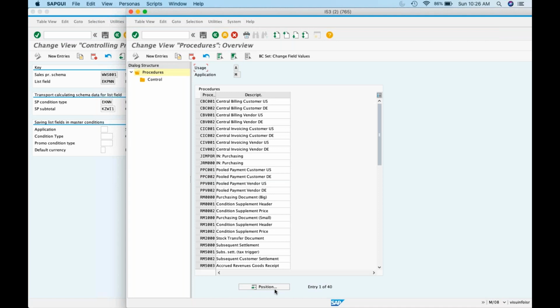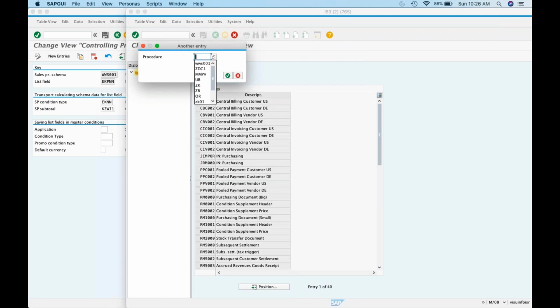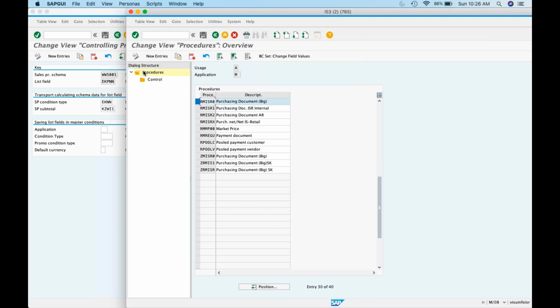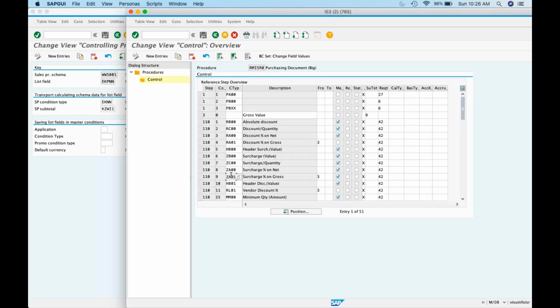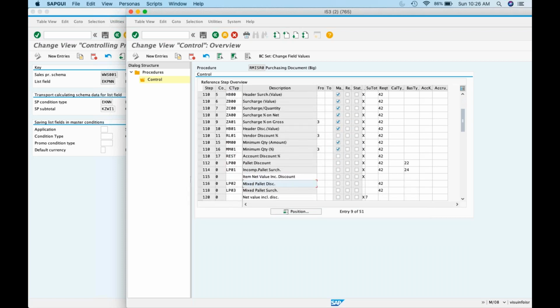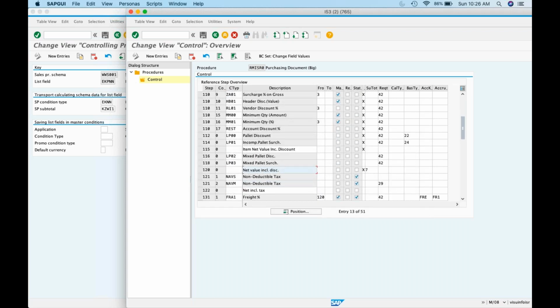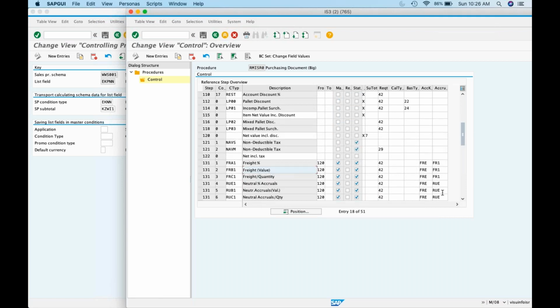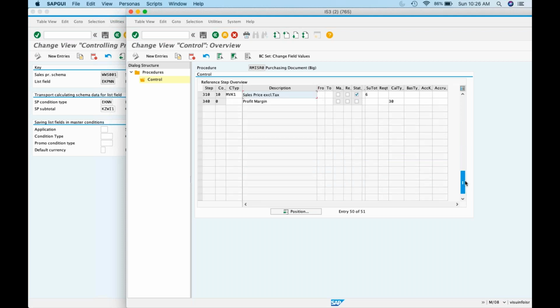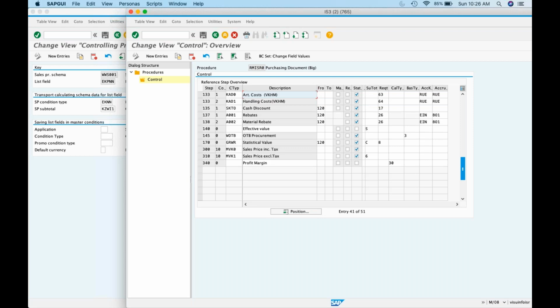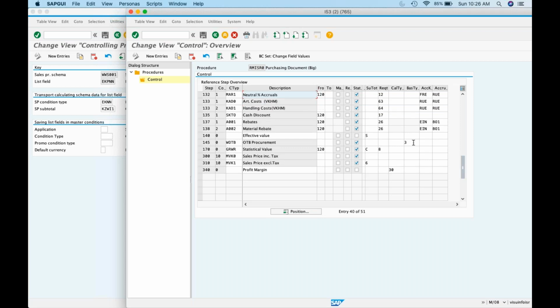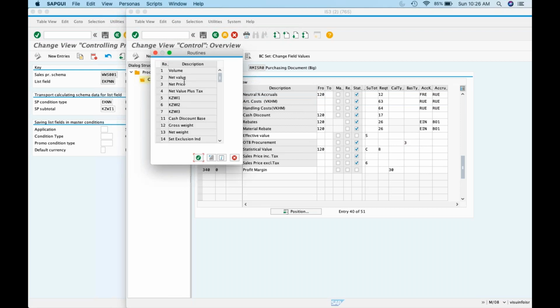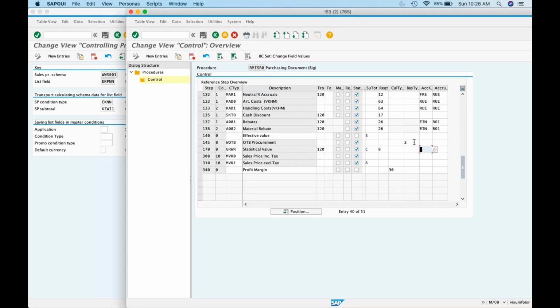Ours is RM ISR0, right? RM ISR0. Here, where is the net price calculator? Here it is. This is the net price.